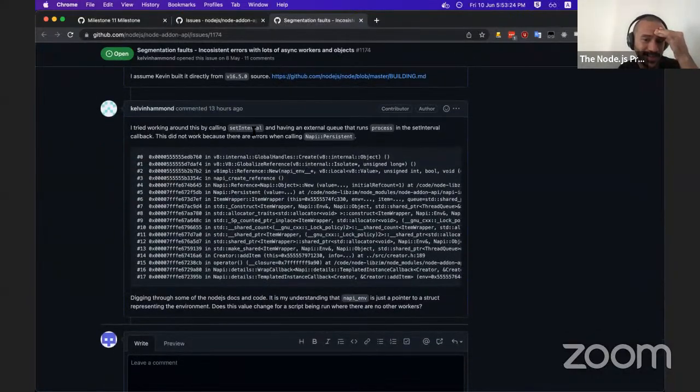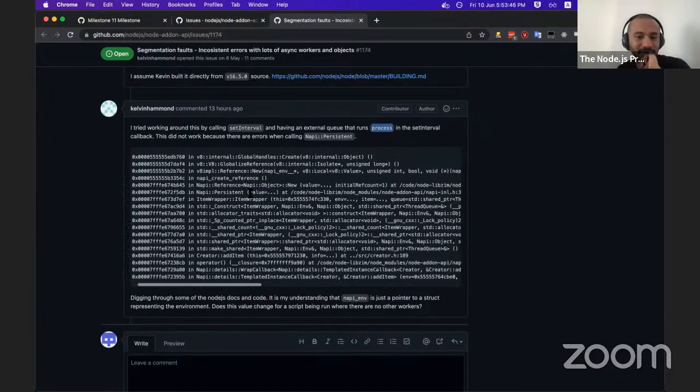And so now he said that he can try to work around calling set interval and having an external queue that runs process in the set interval callback. So this, I think, is one of his native methods. Excuse me. This did not work because there are errors when calling an API persistent.